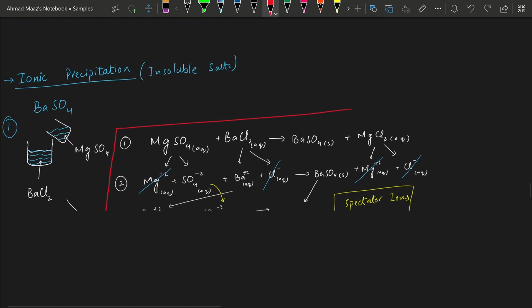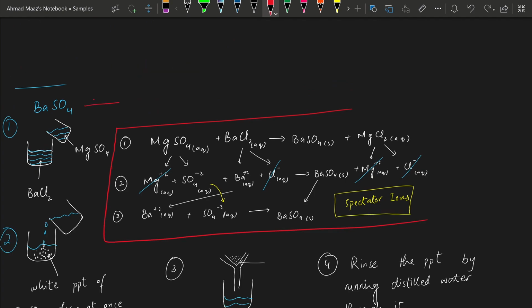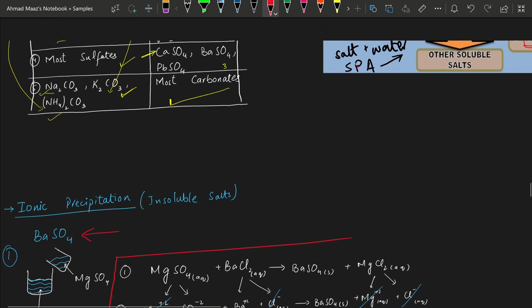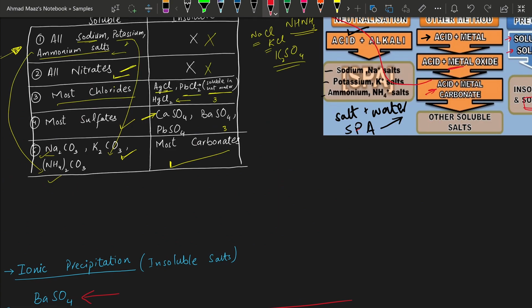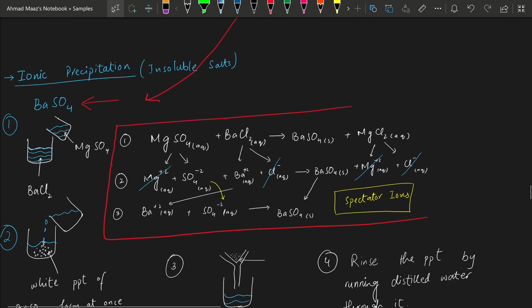So barium sulfate is an insoluble salt. We discussed this in the table of solubility. We discussed that most sulfates are soluble, but barium sulfate is insoluble. Alright, so that is the first thing over here. If we want to prepare barium sulfate, then we need to know its solubility. And now we know that it is an insoluble salt. So how will we prepare that?